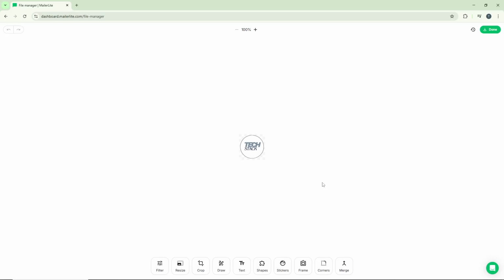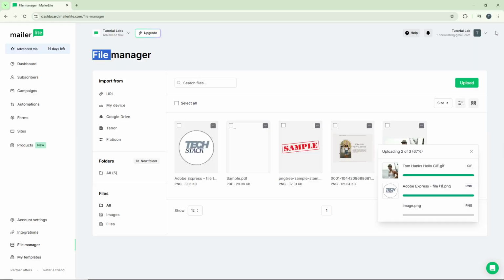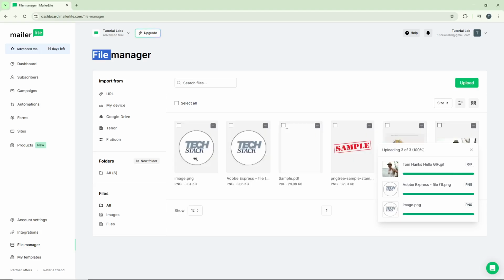Once you're satisfied with your edits, click Done on the upper right corner. Your changes will be saved and the updated file will be ready to use in your newsletters. And that's it. You've successfully uploaded, organized, and edited your newsletter images and GIFs in MailerLite.